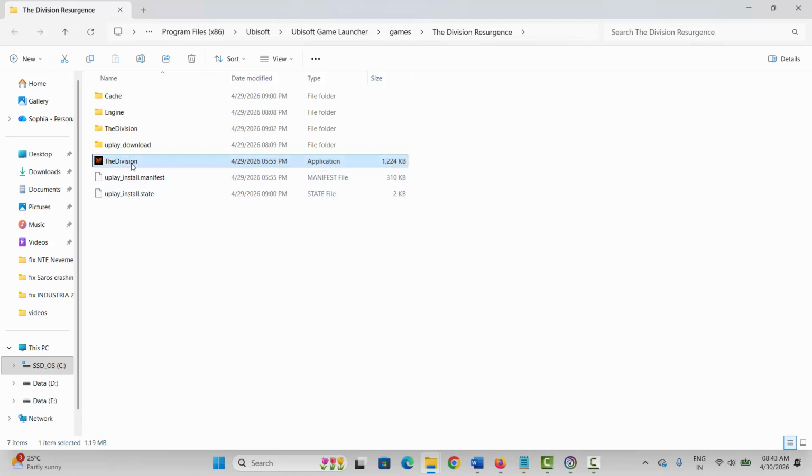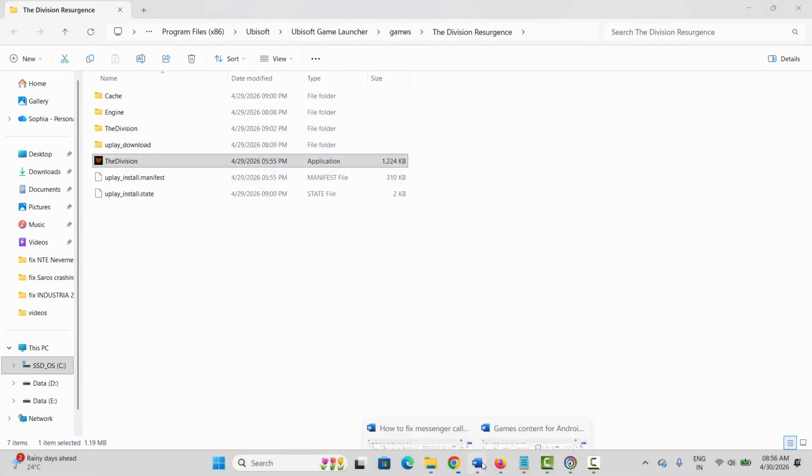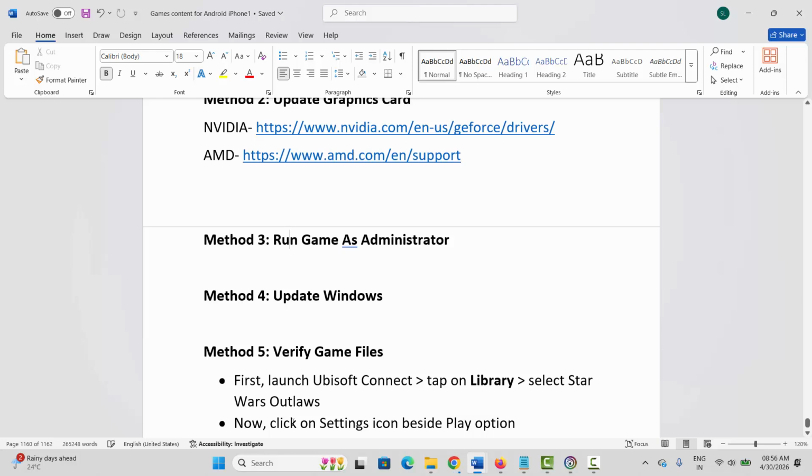Here select the game application, right click on it, click on properties. Now click on compatibility and here select run this program as an administrator, click on apply and OK and then launch the game and check. If this doesn't resolve the issue, again come back, select run this program in compatibility mode for, select Windows 8 or Windows 7, hit on apply and OK and launch the game. If this also doesn't resolve the problem, come back again, select disable full screen optimizations, hit on apply and OK and launch the game and check. But if the issue still continues, come back again, uncheck all of these, hit on apply and OK and after that move to the next method.